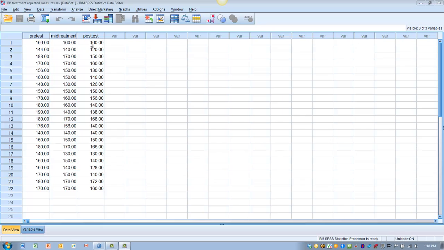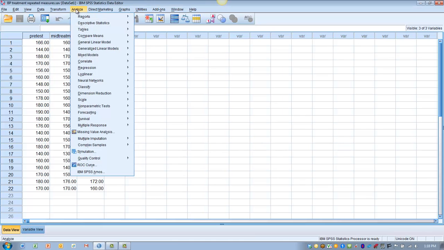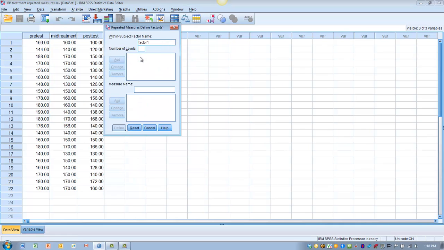In order to run the analysis, we go to the Analyze menu, go to General Linear Model, and then Repeated Measures. The first thing we have to do is name our within subject factor. SPSS calls it factor one, but we could name it something else if we choose. You want to try and make it as descriptive as possible.